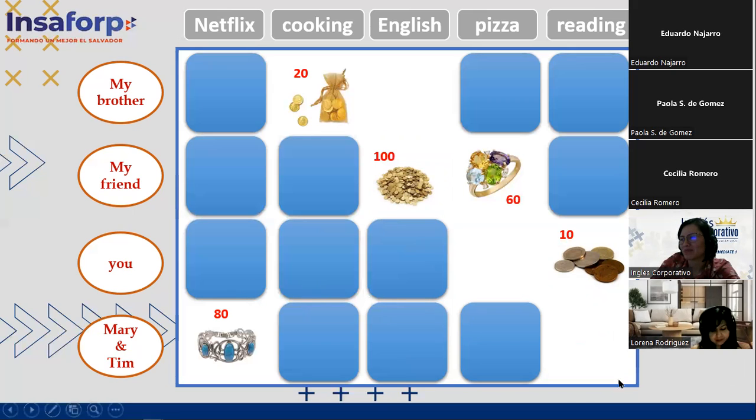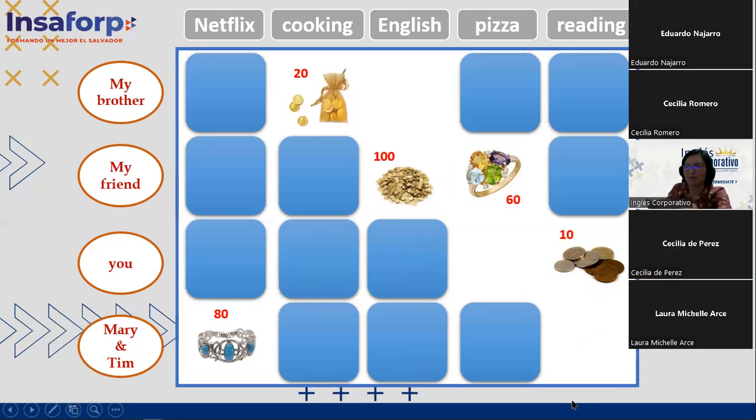Okay, so Ceci, what about you? My friend likes to go to the beach. Pero ¿cuál de todos sería? Porque tengo my friend con Netflix, my friend con cooking, my friend con English. Perdón. Tengo my friend con Netflix, my friend cooking, y el último, my friend and reading.